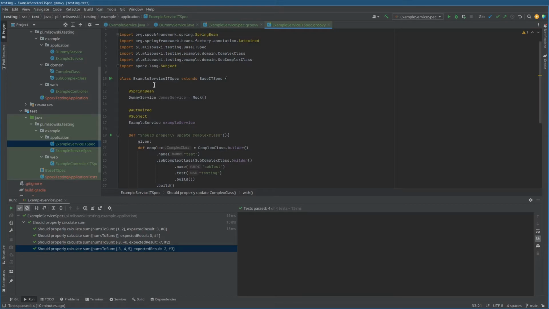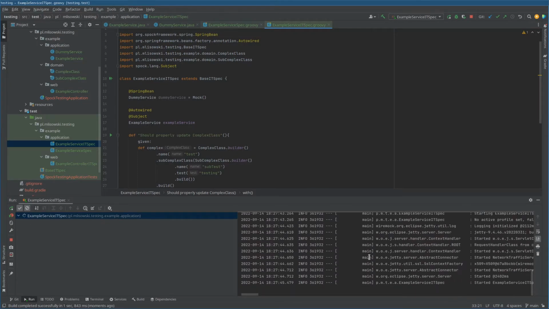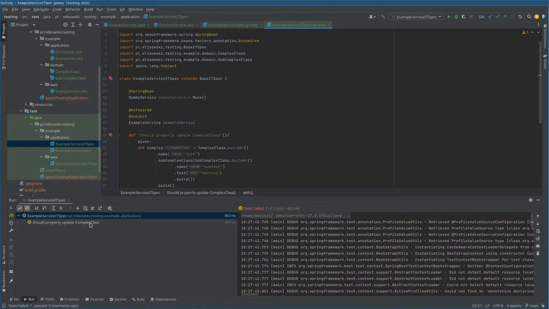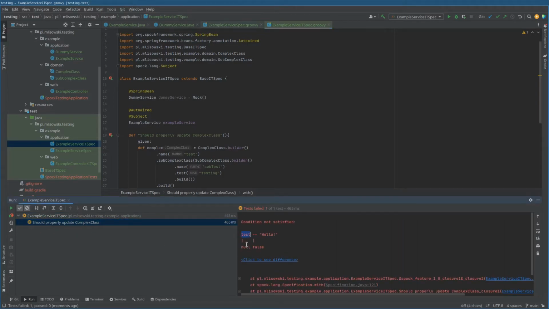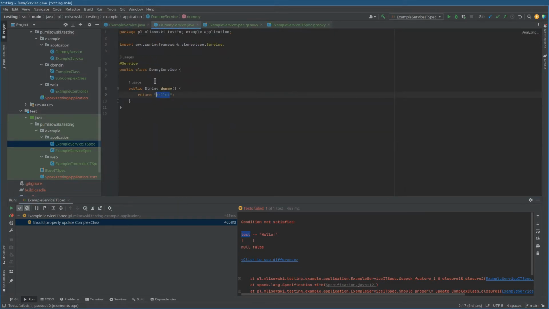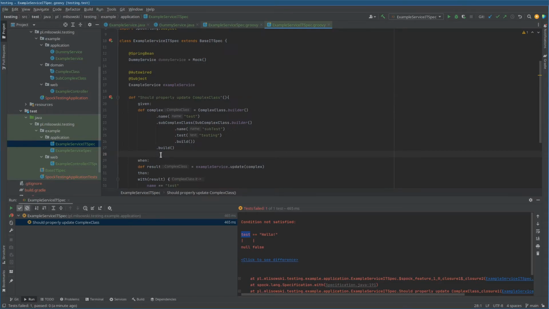Okay, so let's try to run this test. As you can see, it takes a little bit longer because context has to start and our test did not pass because test was null. Well, we have mocked our dummy service, so it didn't return this hello. We should have defined what this method from dummy service should return.